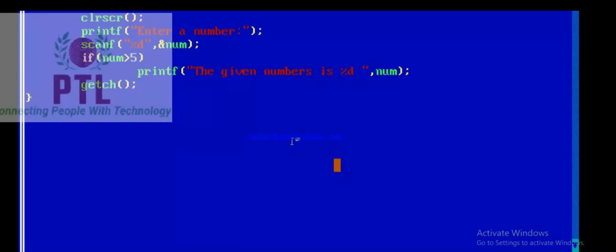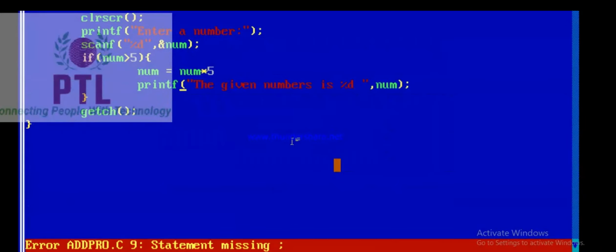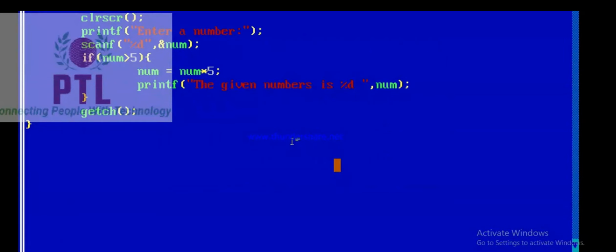Likewise, for multiple statements, I'm just using the same code. I believe you don't have any issue on that. So what I will do is assign num equals num into 5. If it is greater than 5, I multiply the value by 5, then reassign that to the num variable. Okay, so let me run this one. Why is it missing the semicolon? Sorry.